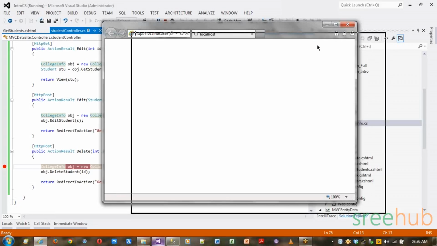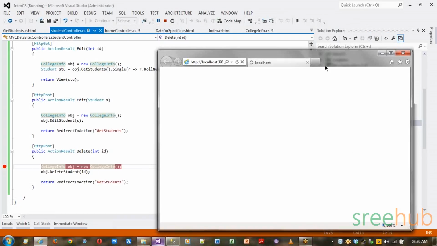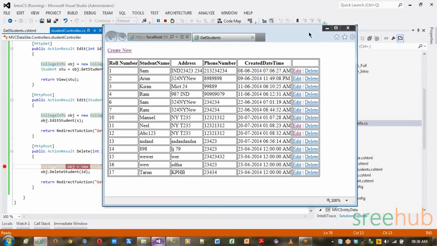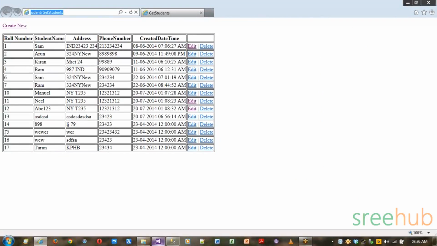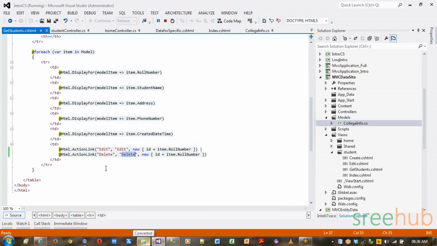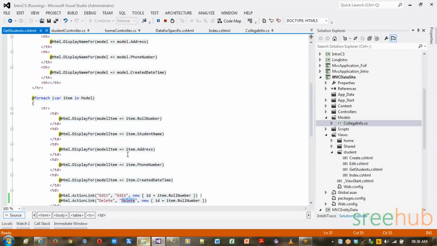Let me go to the students console directly. Here, let me select 15 students and click on delete. As soon as I delete, you can see you are not getting the option of delete, because the edit option, as soon as you select, is looking for the HTTP GET and not the POST.